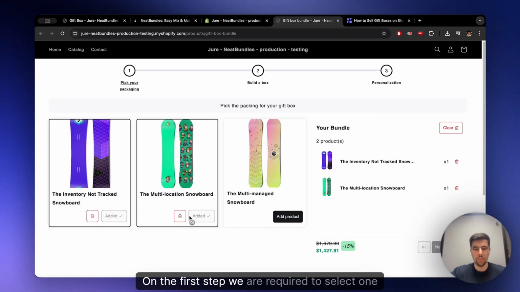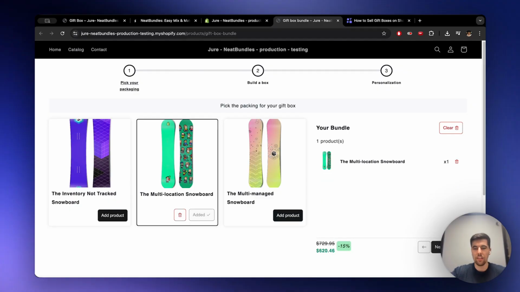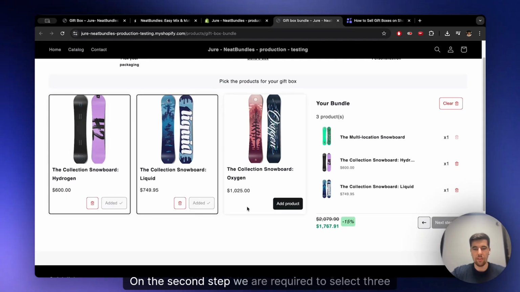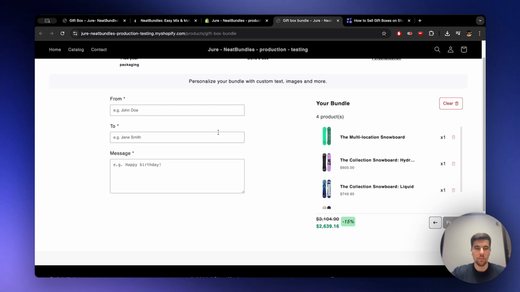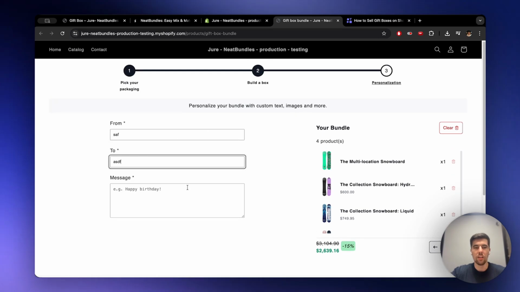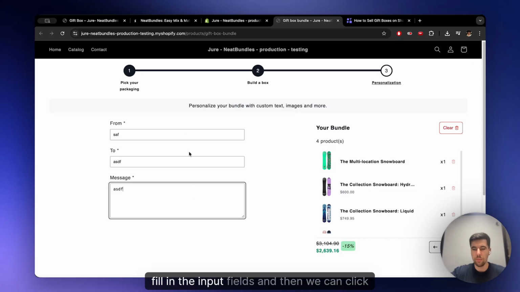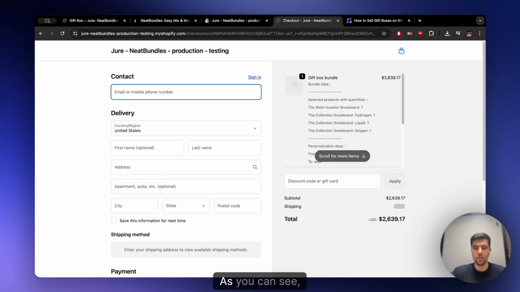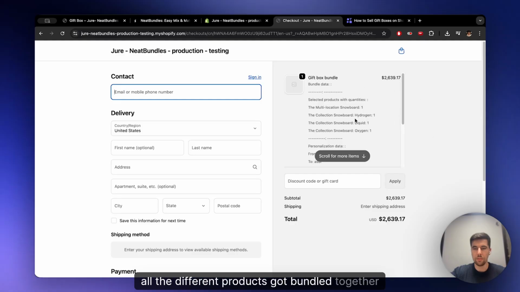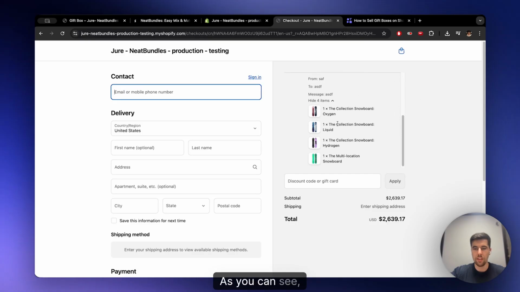On the first step, we are required to select 1 product, then we can go next. On the second step, we are required to select 3 products, we go next. On the third step, we are required to fill in the input fields, and then we can click finish. As you can see, all the different products got bundled together into our gift box. As you can see, all the products are here.